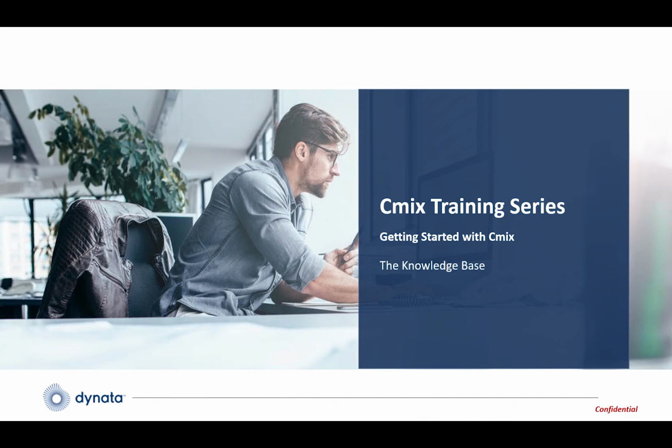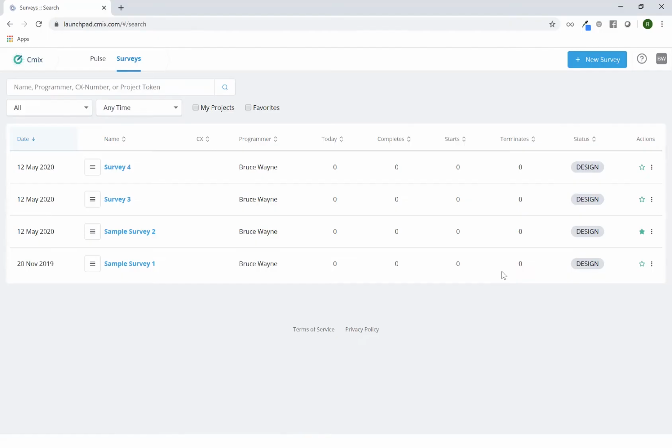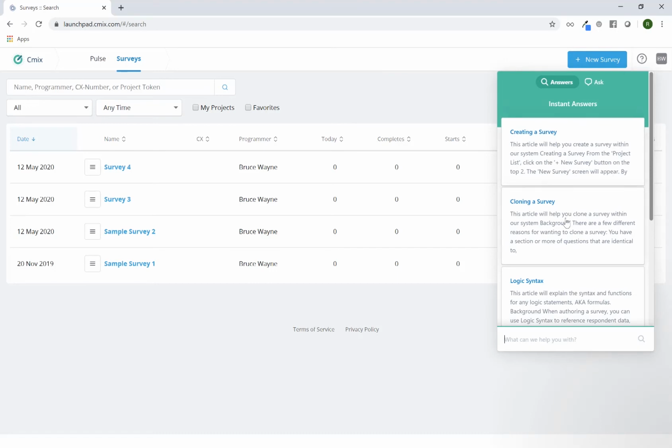In this session, we're going to discuss the knowledge base. To access the knowledge base, on the far right on the top, you'll see a question mark button. Click on that button, and this will bring up a link to our knowledge base. You'll have a number of articles that will come up by default, as they are the most commonly searched for items.